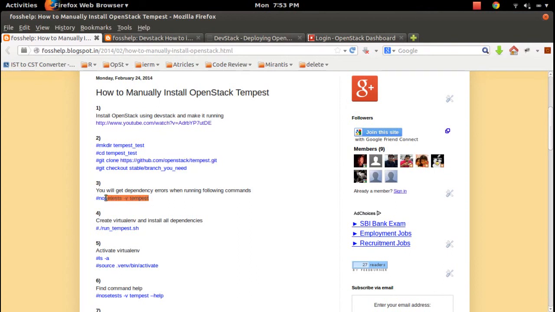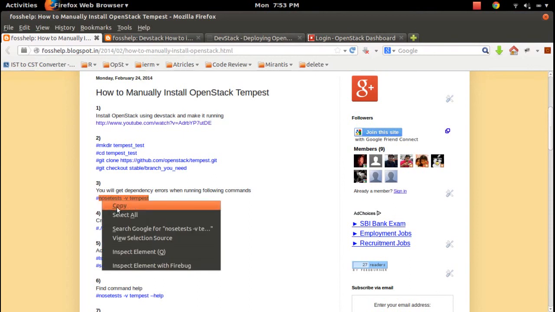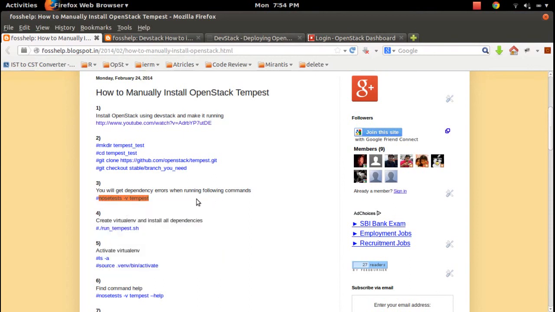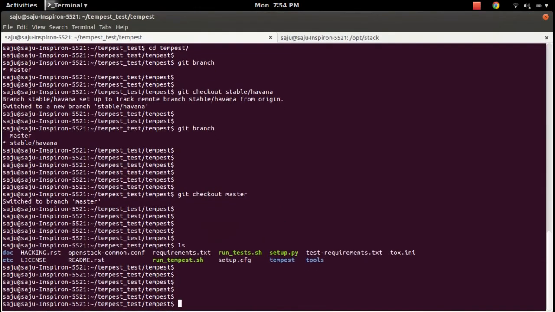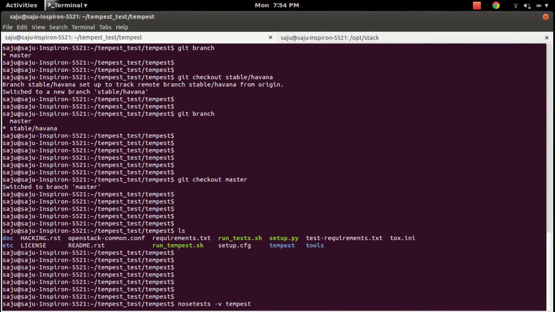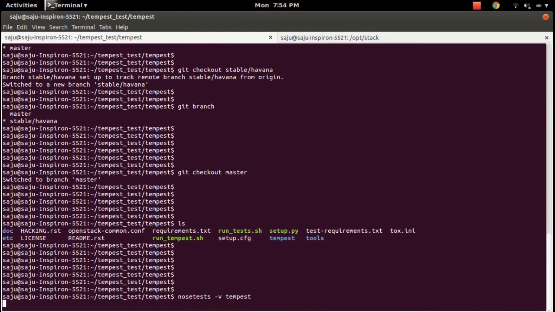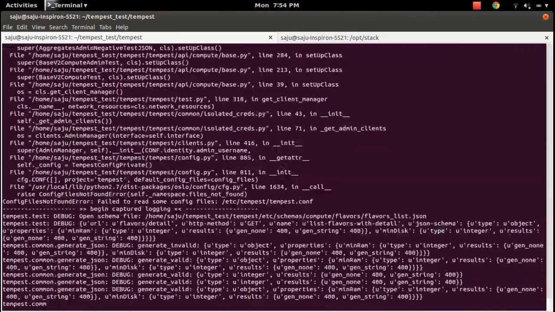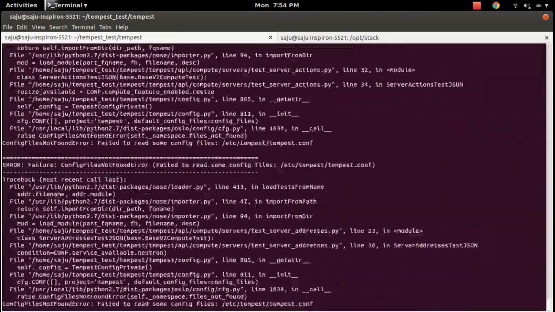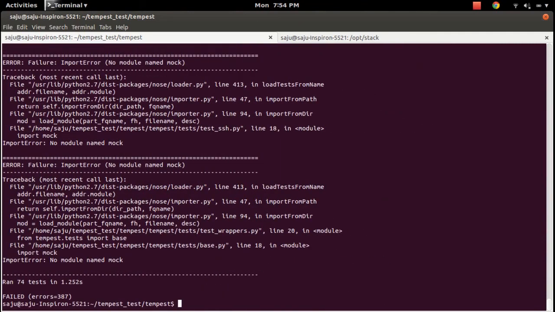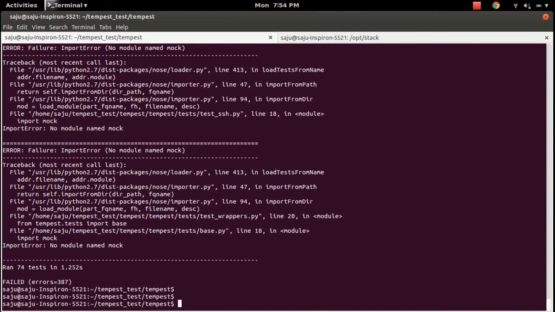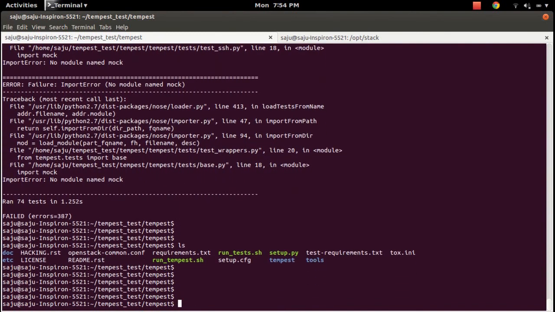So I downloaded that. Let me run one test. Now nosetests -v tempest, enter. Actually this will fail because I haven't installed any dependencies of Tempest, so this will fail. So I need to install all dependencies.